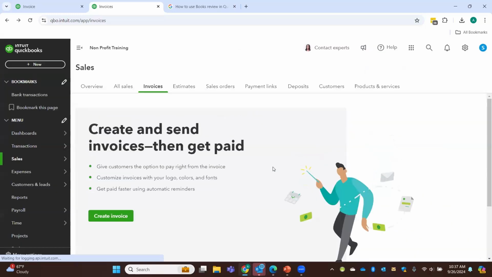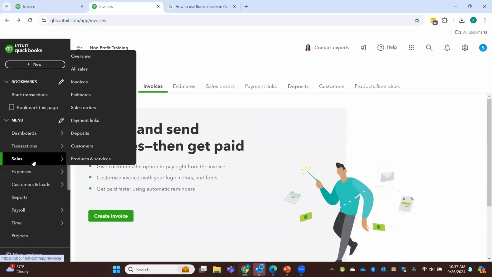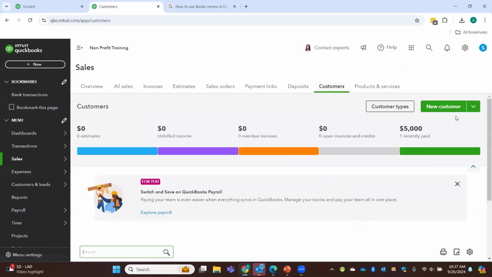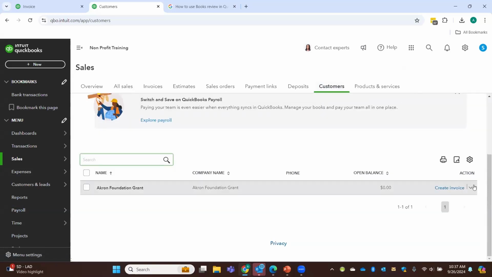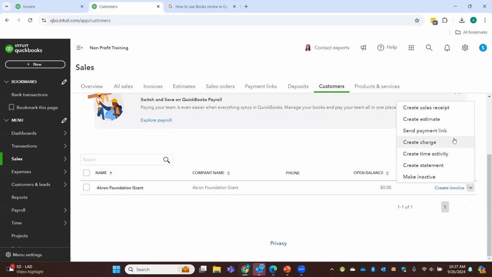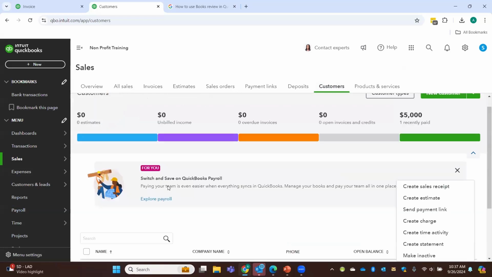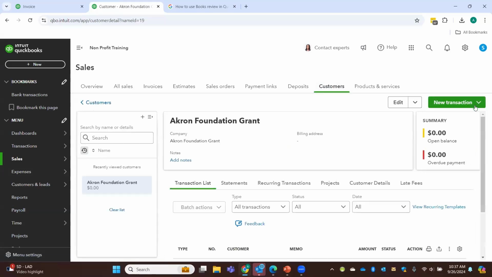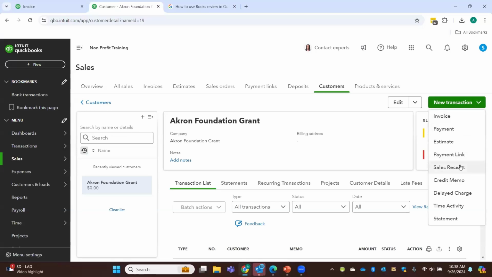I'm going to leave without saving because we don't need to create that invoice. Again, down here, you can do more options than just creating an invoice. You can obviously go to your customers or donors, and then, if we click into one here, new transaction, you can just do a sales receipt, credit memo. There's delayed charges.